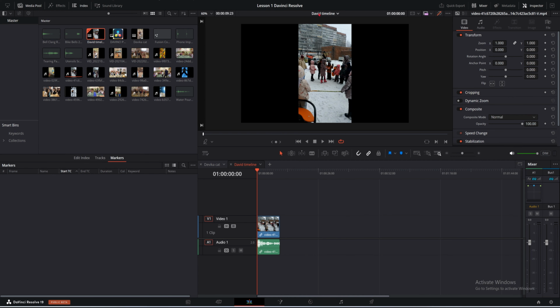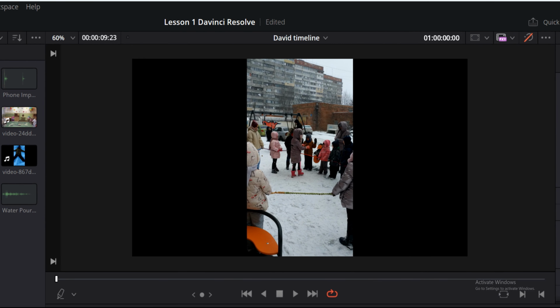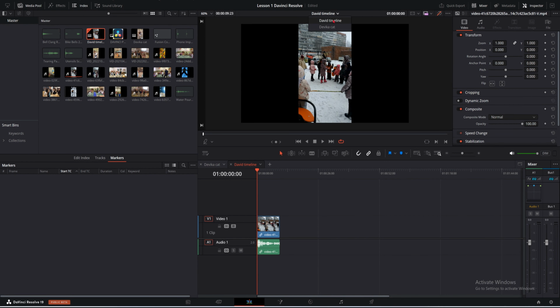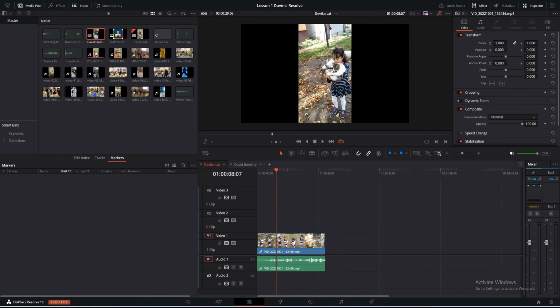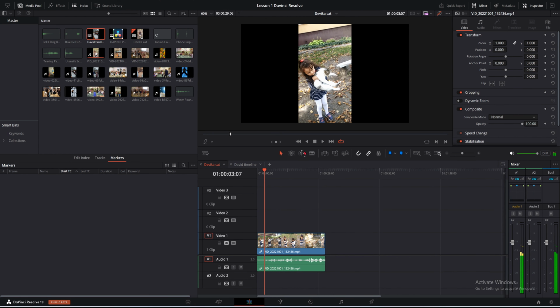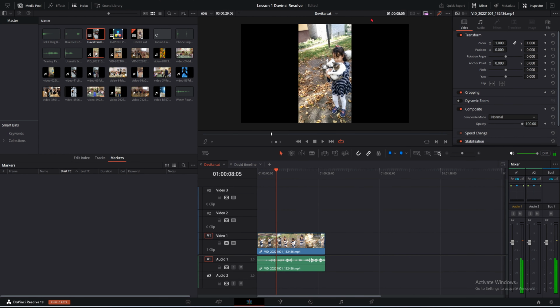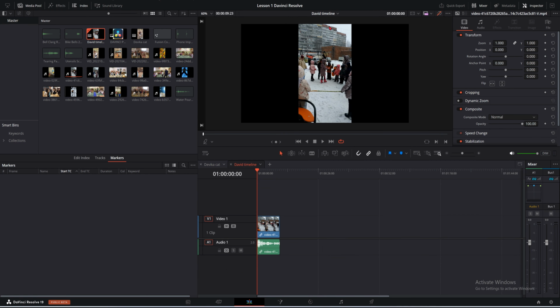Now you click here, see here, 2 timelines are available. One is Devika timeline, one is Devika cat. You see here the timeline about Devika has appeared. Now we can click the other timeline. Just click here, you see here the David timeline. So this arrow you can see here.